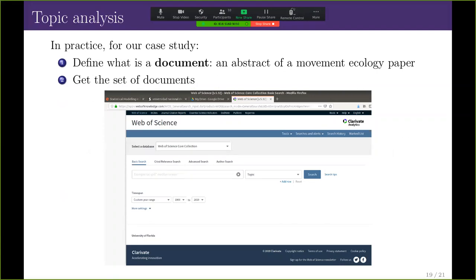Second step, get the set of documents. I didn't have all the movement ecology papers with me. I needed to use a search engine, and there are several search engines on the web. I used Web of Science. First, I wanted to use Google Scholar, but there are two things that I didn't like. The first is that if you use Google Scholar to search for papers, what I have seen in my experience is that you get 3 times the number of actual research papers in terms of number of results, because there will be duplicates and also things that are not really research papers. There could be presentations or notes, or sometimes a blog post would appear there. Yes, white papers and other things.